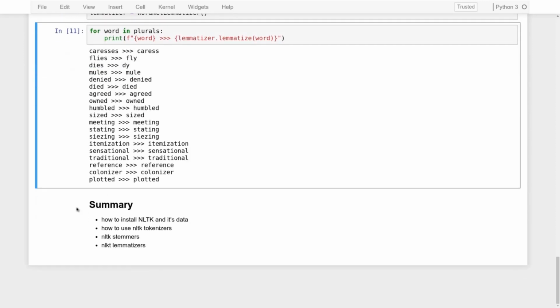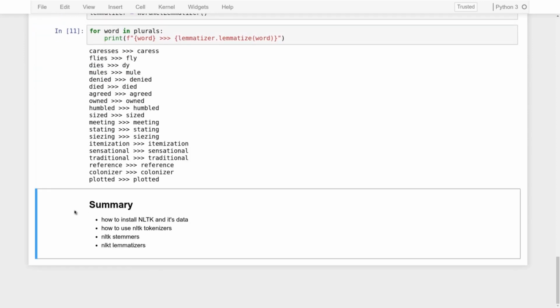So in summary, what we have done in this tutorial: we have downloaded and installed NLTK, and we also know how to download NLTK data. We now know how to use the NLTK tokenizer and how it is better than the regex tokenizer. We now know how to deal with NLTK stemmers, how to stem words both with the Porter stemmer and the Snowball stemmer, and also in different languages because we have different languages in the Snowball stemmer. We also know how to use the WordNet lemmatizer from NLTK. So that's it for this video.